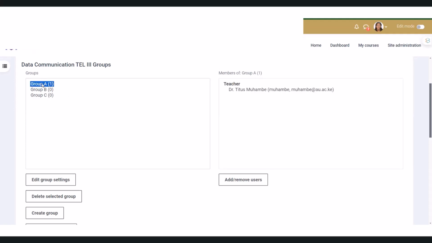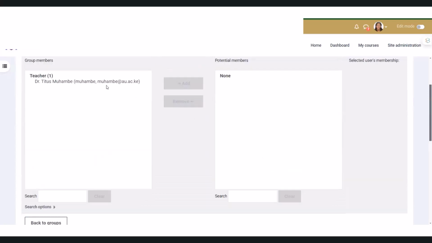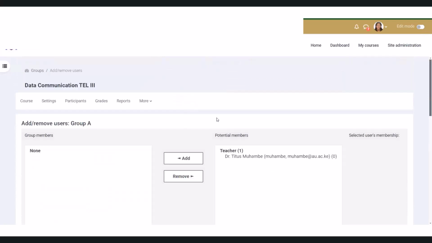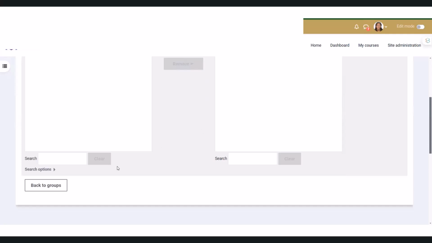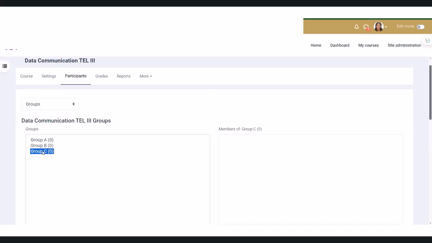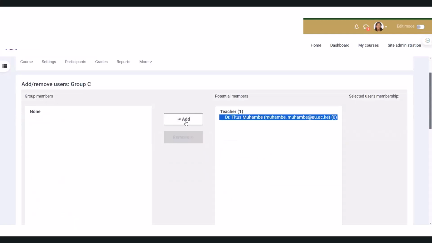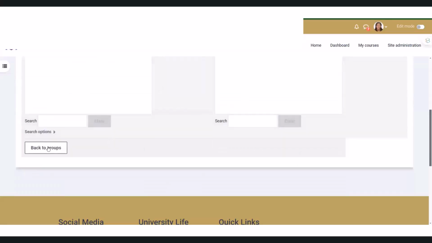So I'm able to change their group membership. How do I do that? If I click on that group, then I click on this button, add remove users. From that button, I can remove the users from a group where I don't want them to belong, go back to the groups, click another group. I may want to reassign Daktari to group C. I'll click on group C, then click on this button again, add remove users, and then I can add him to group C, then go back to the groups.